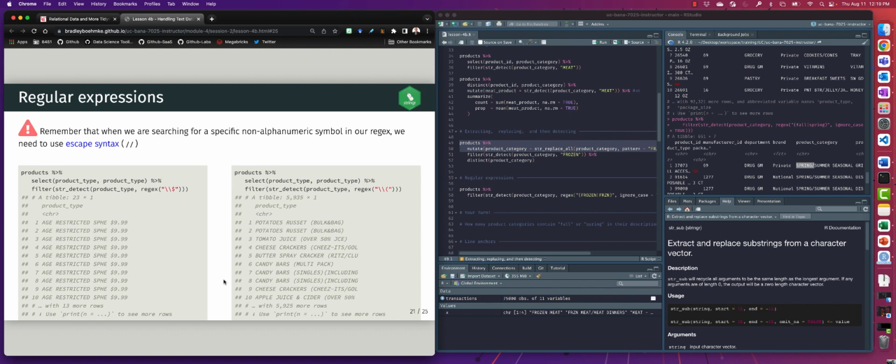Now, one thing to point out is that when we are searching for a specific non-alphanumeric symbol in our regular expression, we need to escape it. What does that mean? Say you want to search for any instance of the dollar sign. Well, the dollar sign is used for a specific purpose in regex. It is used to identify a pattern at the end of a string. So for us to tell R that the regular expression we're actually looking for is literally the dollar sign, we need to escape that. And we do that with two escape symbols.